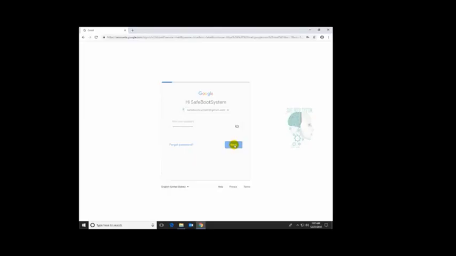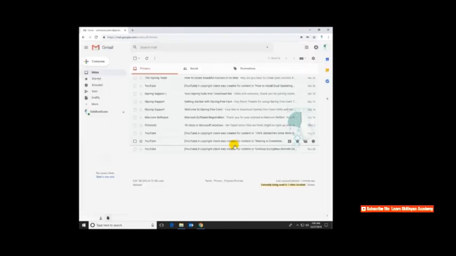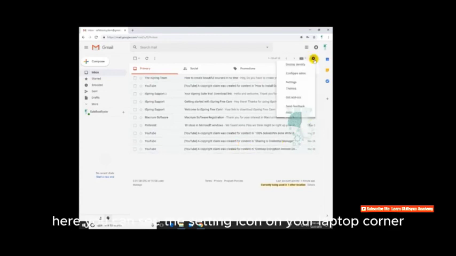Loading the Gmail. Here you can see the settings icon on the top right corner. Click on it and select the settings. Click on it. You will move on to the next page.